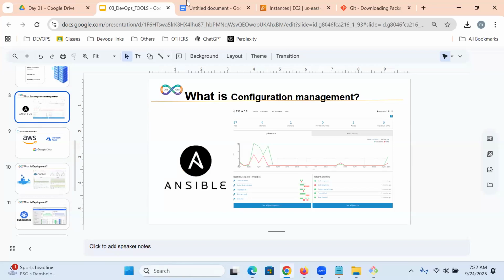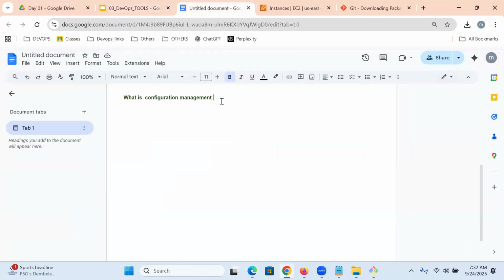Clear? Is that what exactly configuration management is or not? Tell me. Understood? Is it clear? Reply in the chat box, all of you.